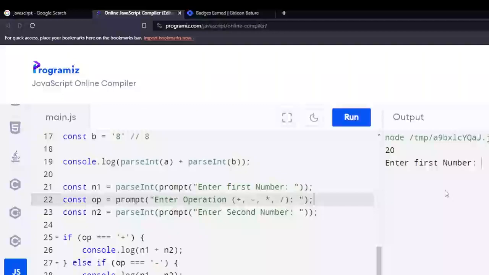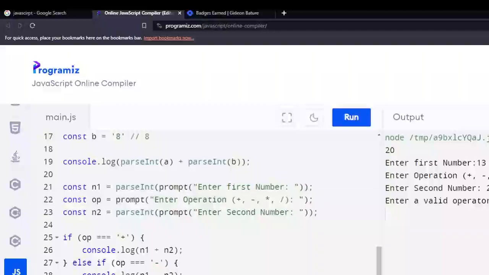Let's say 12, 13, and then 25. What do you get? Enter a valid operator. Enter a valid operator. So you grab? Yes.